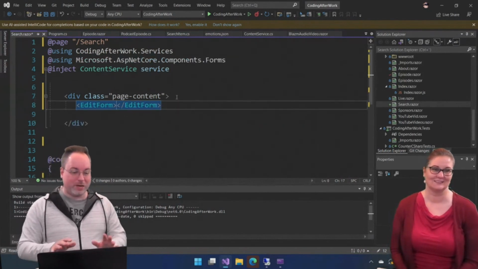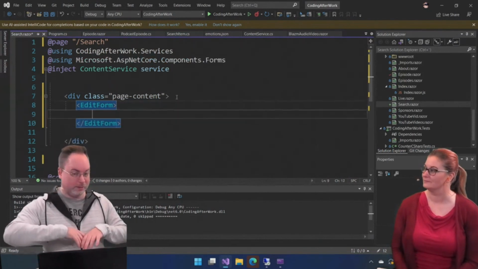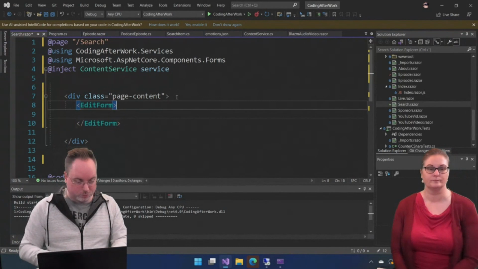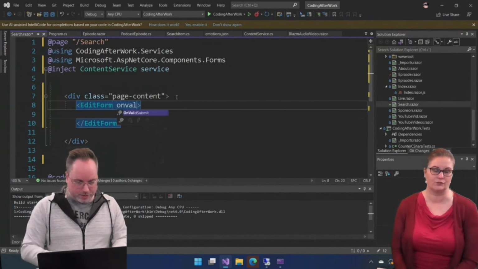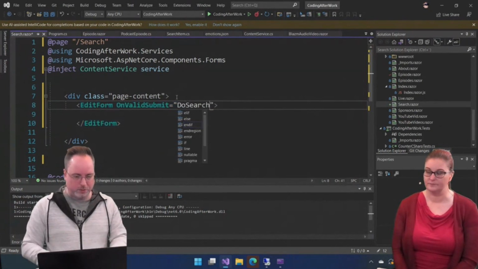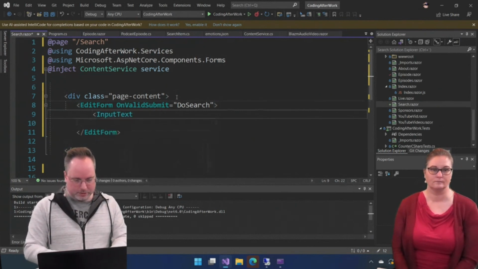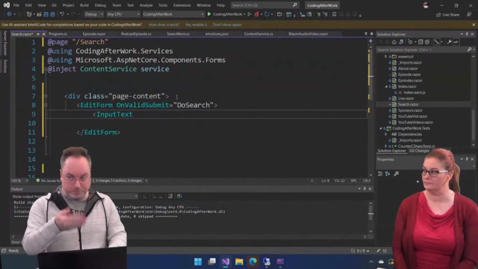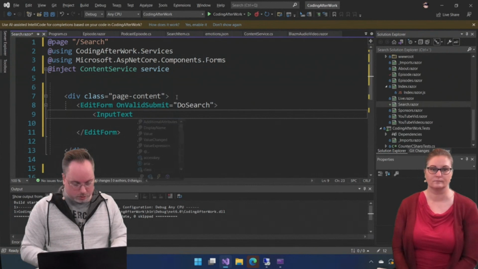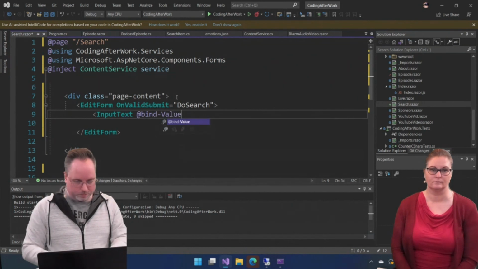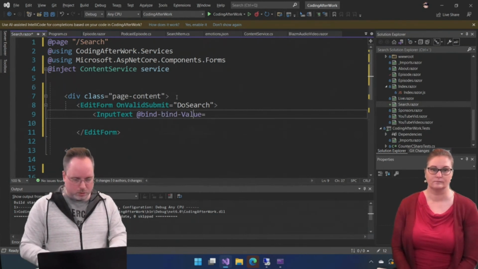Yeah, I know. Okay, so we're going to add an edit form. Now, an edit form is basically, in the end, going to be like an HTML form, but it adds a little bit of extra features for us. Valid submit, do search. So we're going to run the method do search. We're going to come back to that. Input text, that's the search input text, obviously. And we're going to bind that to something called value.